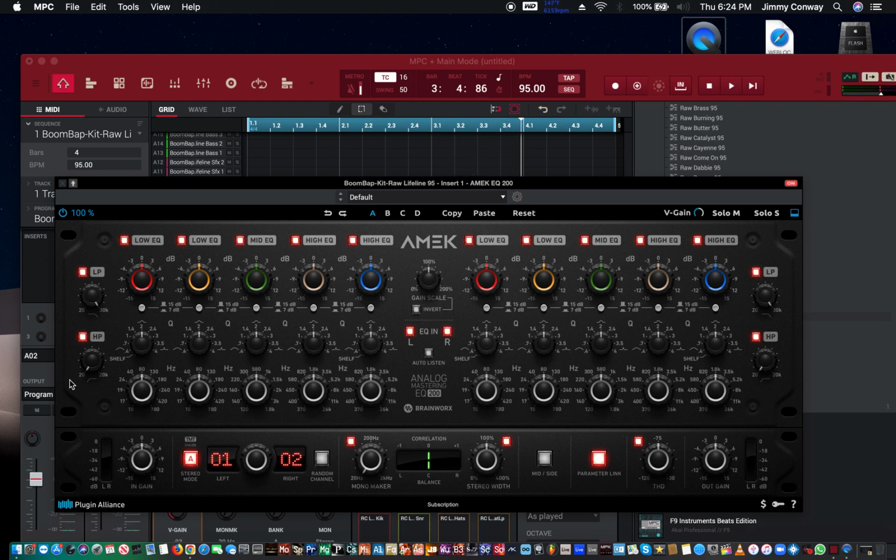A lot of times when I'm EQing and fixing drums, I like to filter out the low end on everything else that's not the kick, like the snare, the hi-hat, any percussion loops. I like to filter out the lows so you can only hear the highs or the mids. That leaves more space for the kick. And I'm going to show you how to do that now.